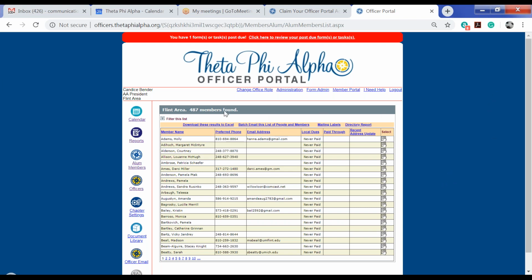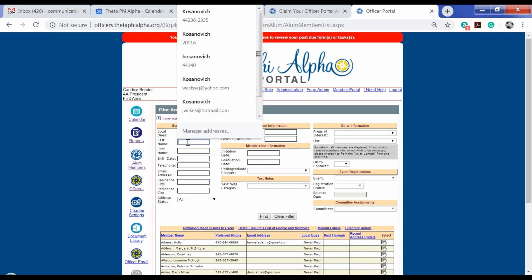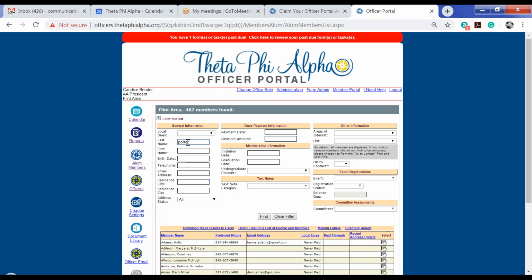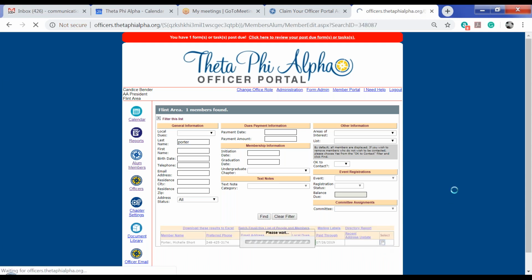You're going to want to drill down to filter this list out and pull up more of the active members or the paid members of your specific association. So you can use this filter tool to search specifically for a member that you're looking for within your association. To just do a quick grab, you can pull up Michelle Porter's profile here. By clicking on the hand icon, you can see the entire profile.